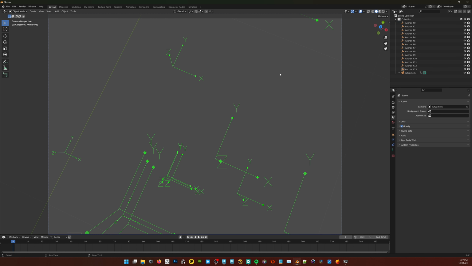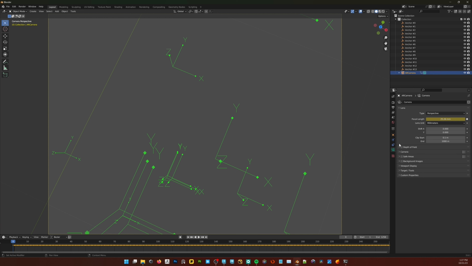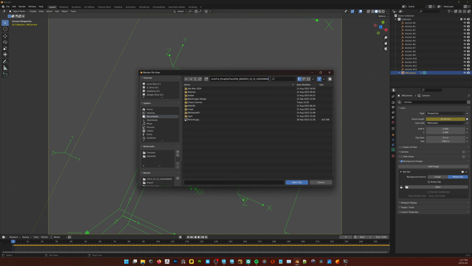So let's jump to the camera and let's select the camera, go to camera data, check on background images. Let's add image, which is a movie clip, open, again, same path in that folder. We've got the .mp4 file. All right, so let's just scrub this so it comes alive. And now you can see where the tracking markers were actually plugged in.